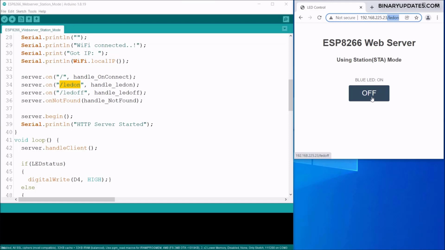Now when I press this button again, you see the URL changes and it says /ledoff. So this URL will be requested to the server, this route will be handled by the server, and then this handleLedOff function will get invoked. I hope you get the point. When we press these buttons here, LED on and off, these functions get invoked.